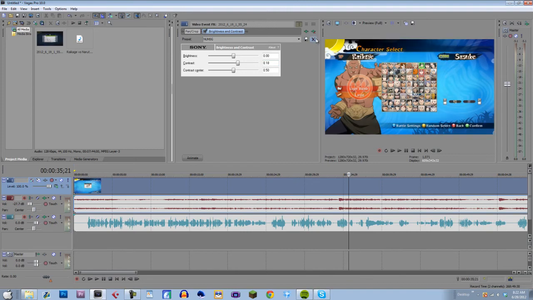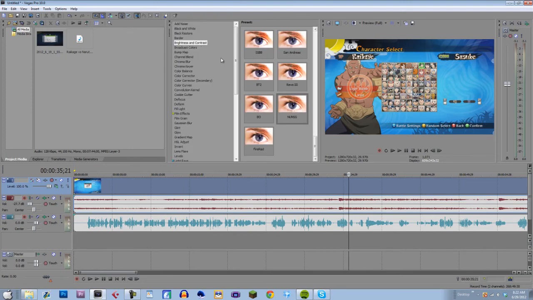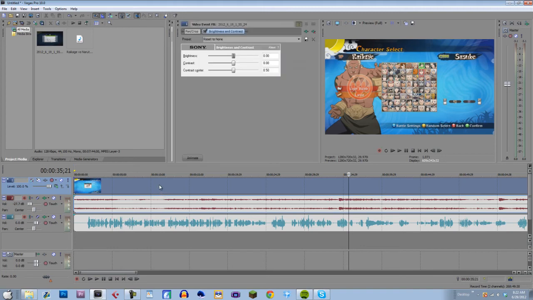I'll actually show you guys how I do it from scratch, I guess. So what I do is, obviously when you're doing a new effect, you're going to want to do reset to none, because you want to edit it fully yourself. So drag reset to none on there, and the only thing I adjust is contrast.